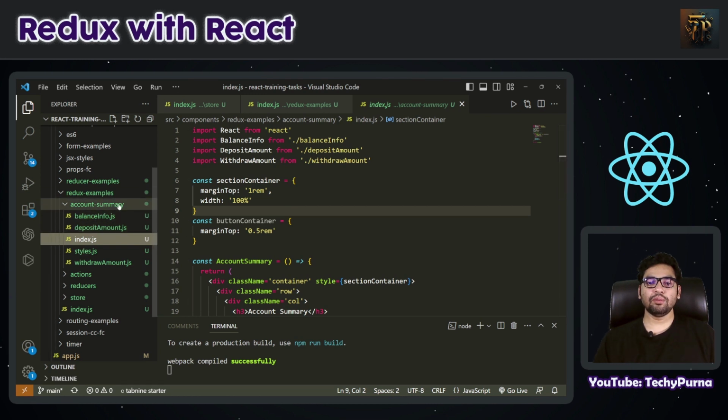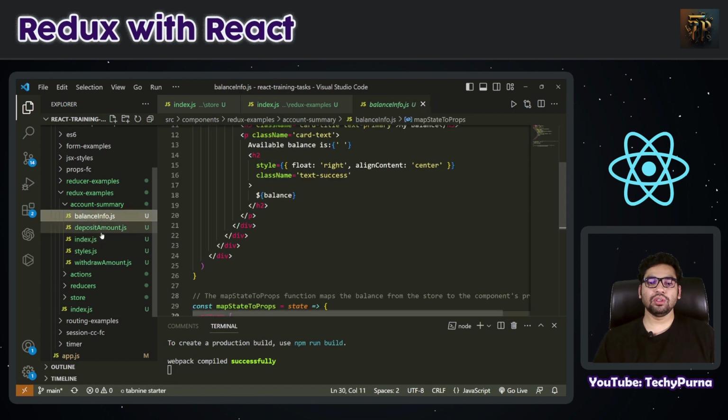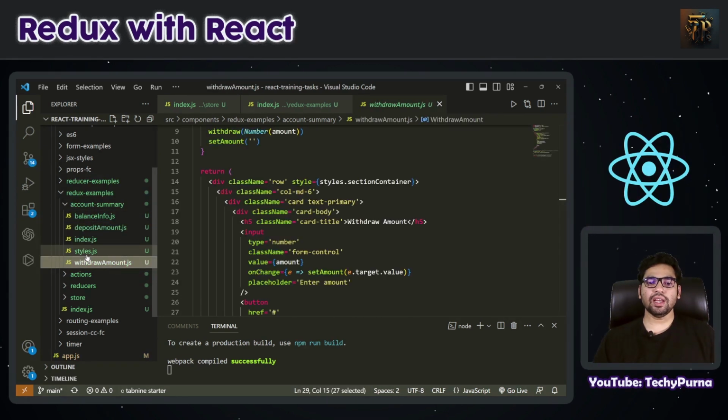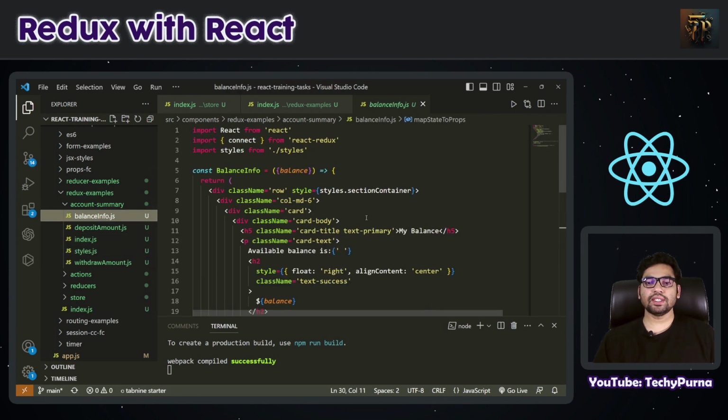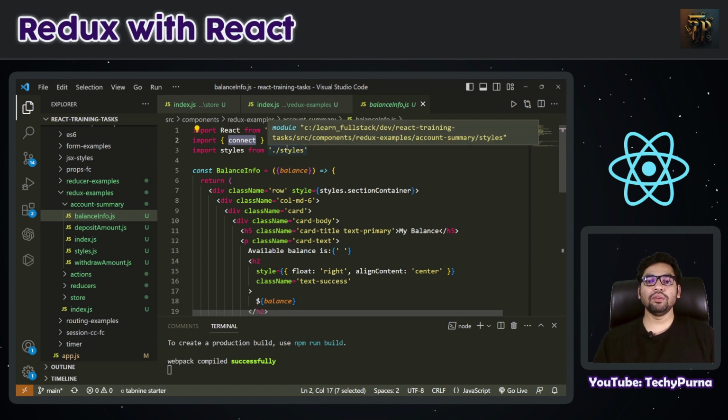Basically this is the container for my account summary, and I have three components: balance info, deposit amount, and withdraw amount. And I have styles also. For some basic styling I have used this. So in the balance info, what exactly am I doing? I am using connect. I have already explained in the theory that connect is basically used to connect the component with Redux.